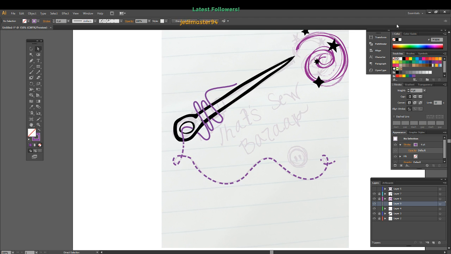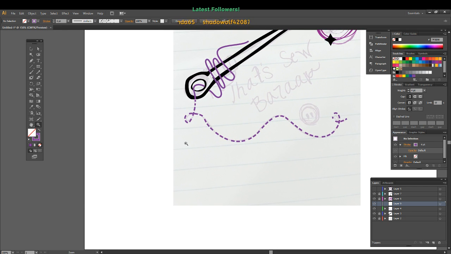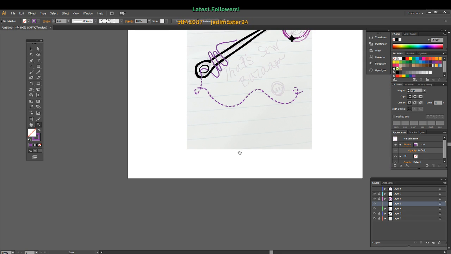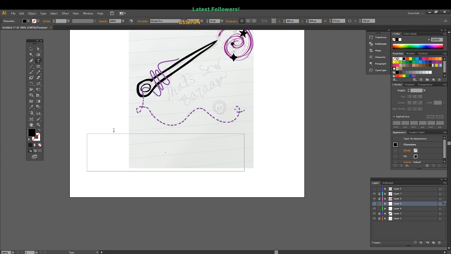Alright. Now, supposedly I have a certain particular font that I have to download. But I like doing text, so let's go ahead and create a text box here. Okay. So now I have my text here. Let's change this box because I don't need it as big as I have it.